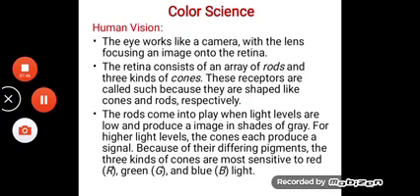Now when we talk about the human eye, it basically works like a camera, with the lens focusing an image onto the retina. Whenever light from an object hits the human eye, it is sensed by the lens on the front side, and at the back of it the image is imprinted on the retina. The retina consists of an array of rods and three kinds of cones.